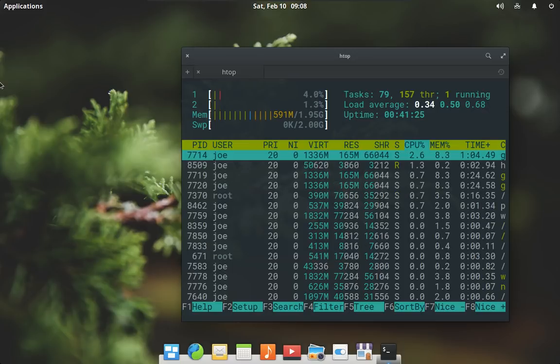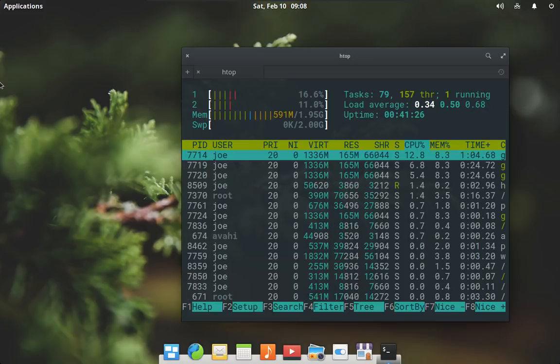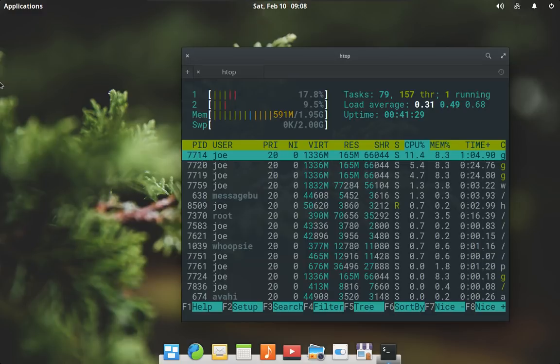But maybe you don't need to do that. Maybe as it is, it's perfect for you. You don't mind the brighter theme.